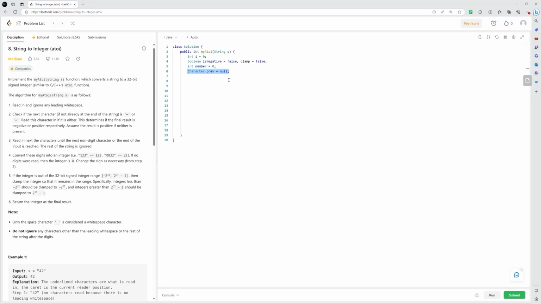We will also declare a character, previous character, and we will put the initial value for it as null. Next, we will traverse the string as long as we have characters, or as long as the character that we are currently at is not a digit. This is to see if we have a valid integer, and also to skip over all the white spaces.